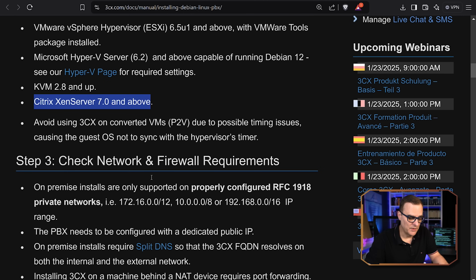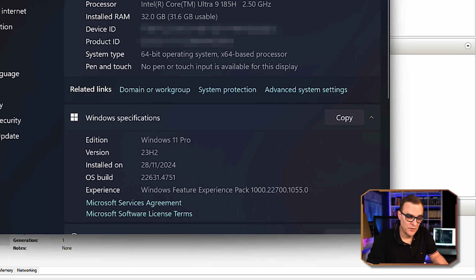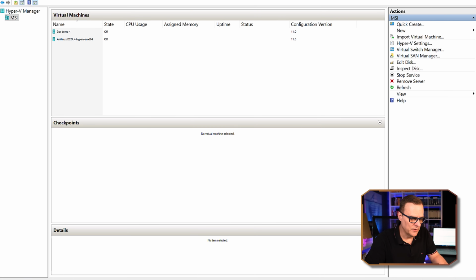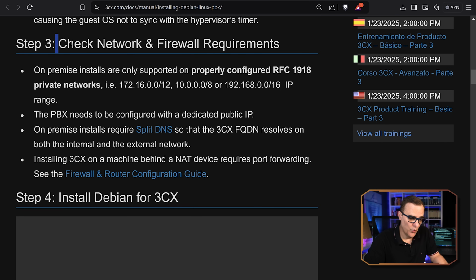Now in my example, I'm going to use Hyper-V, so I'll just search for Hyper-V here. This laptop is running Windows 11 Pro, so I have Hyper-V, and what I can do here as an example is create a new virtual machine. Now, before we get to the installation, we're also told to check network and firewall requirements.